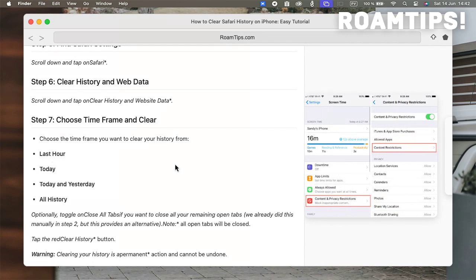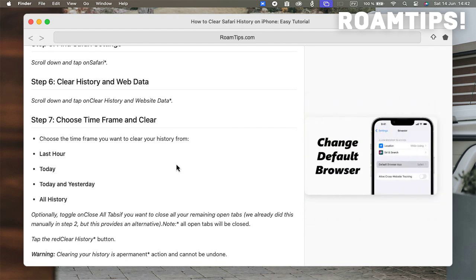Once you're ready to clear everything, tap on the red Clear History button. Just a heads up, once you've cleared your history, it's permanent, and you won't be able to get it back. So be sure you're okay with losing that data. And that's it. You've successfully cleared your Safari history on your iPhone.